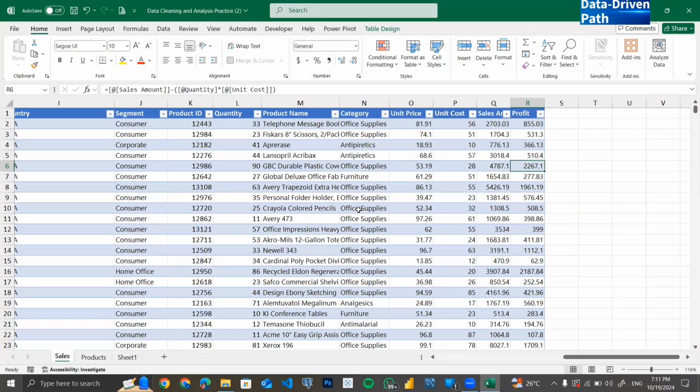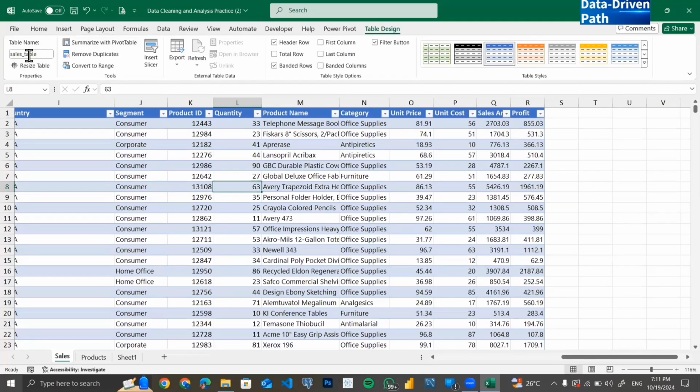We are now going into the analysis proper. Since we have all the columns that we need on this main table, remember this table is called what? Sales table. Sales underscore table. So when you now want to start your analysis, all you have to do is go to the table design at the top.